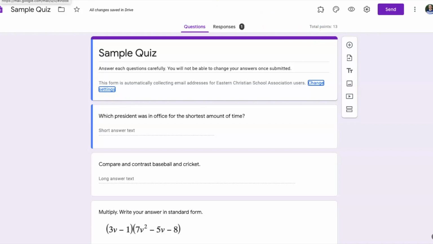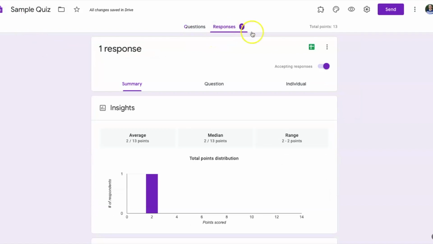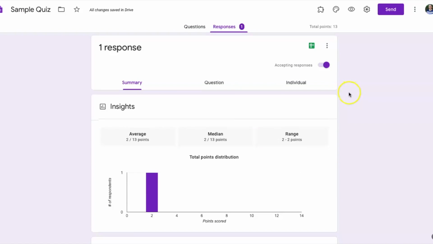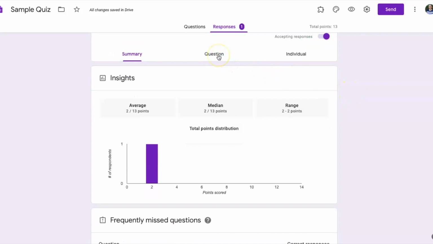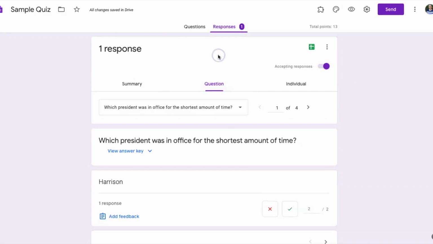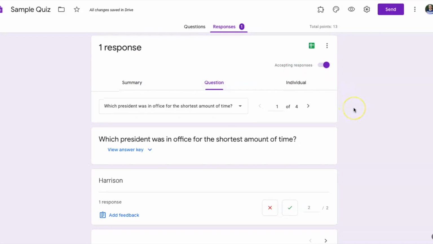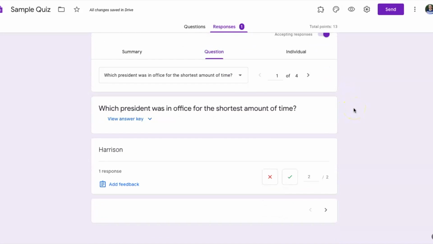All right, so I just took the quiz as a student, and you can see that we have a change here on the back end of our quiz, and that is under responses, we can see that we have 1 submission. A couple of ways that you can grade this. So you can grade everyone's quiz. Let's say you have 20 students in your class. You can grade 20 of the same questions.